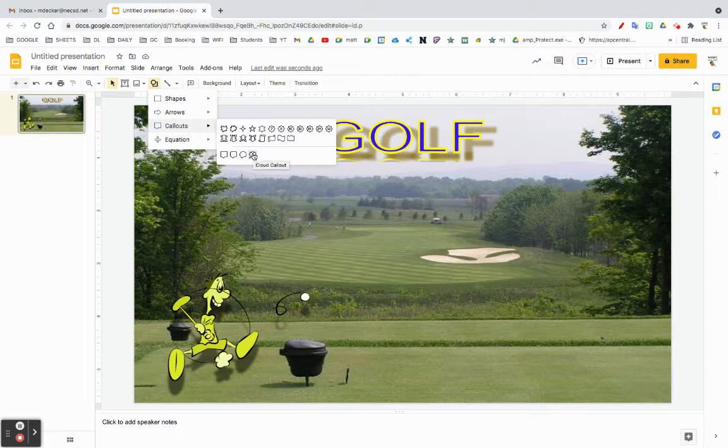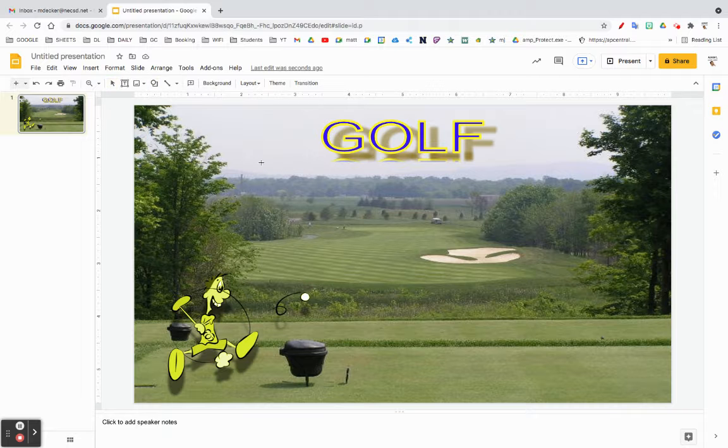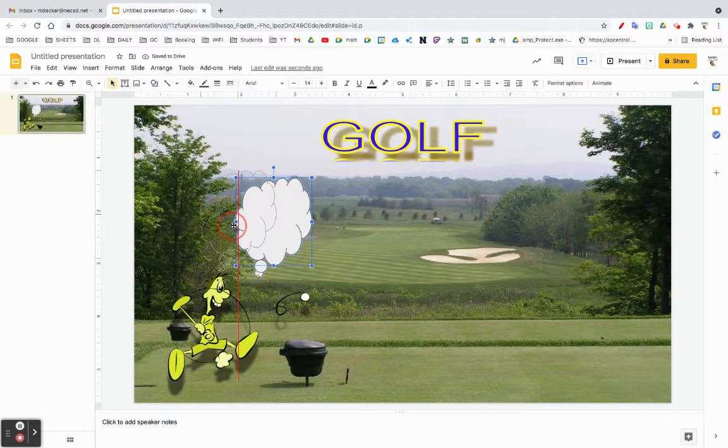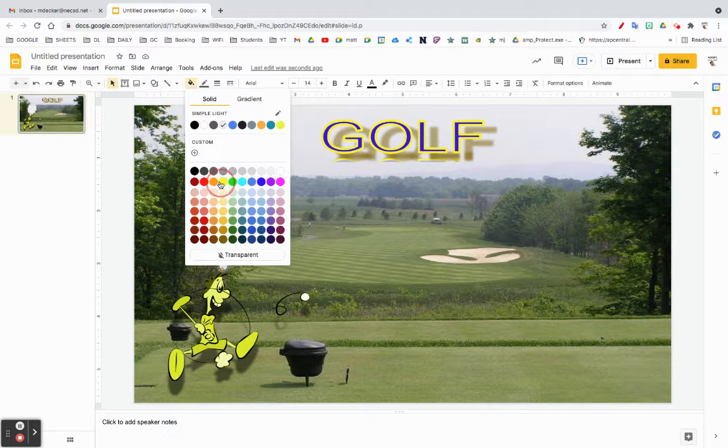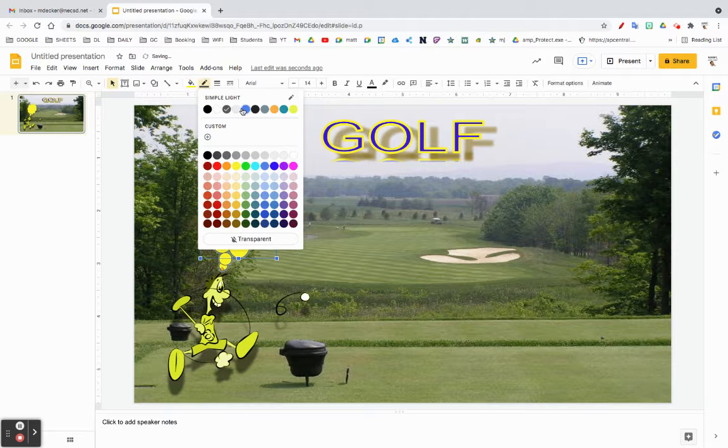So the process is the same for every shape. You just click on it. Again, you get this black crosshair. Then you click down and you drag it, right? Let go, and then now you can put it on top of little Timmy's head. So it's like he's thinking about something, okay? And again, just like your text box, if you click on a shape, you can change the color to it, right? You can change the border color.